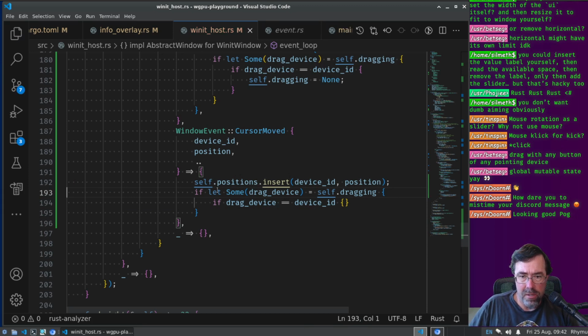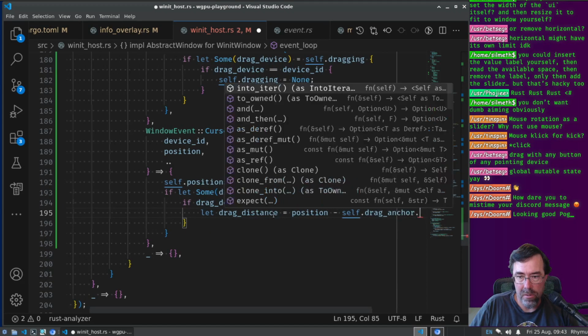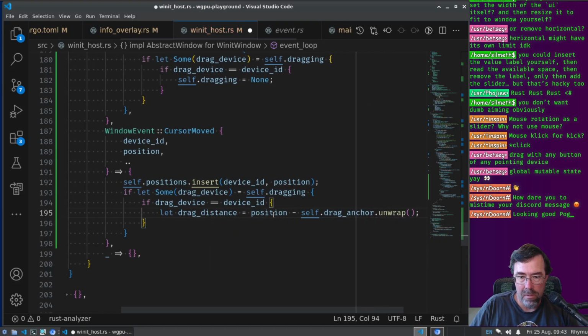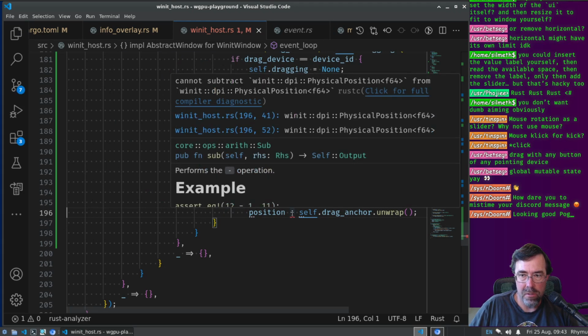If we were dragging, and if the drag device, this is the part that I would have liked to put into that, but now actually we need to track all cursor positions anyway. If we were dragging, then we want to get a difference between the current position and the anchor. So this is a drag distance equals position minus self.drag anchor.unwrap. Can't subtract physical positions? Interesting.